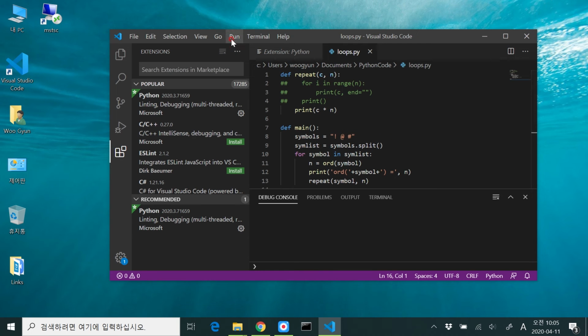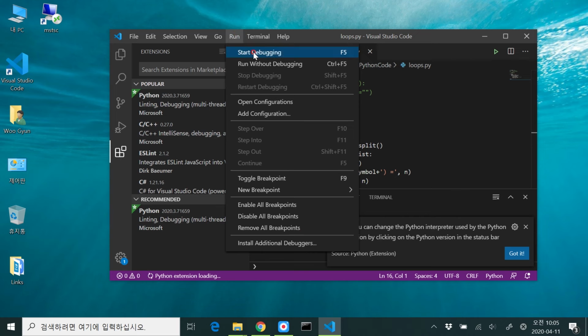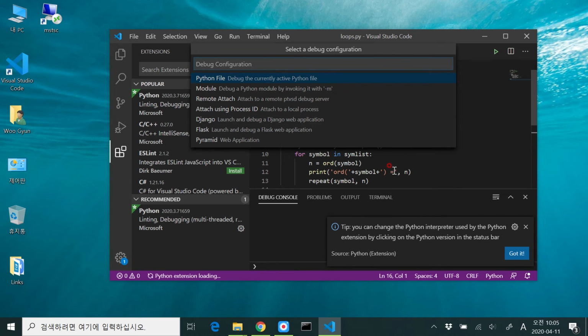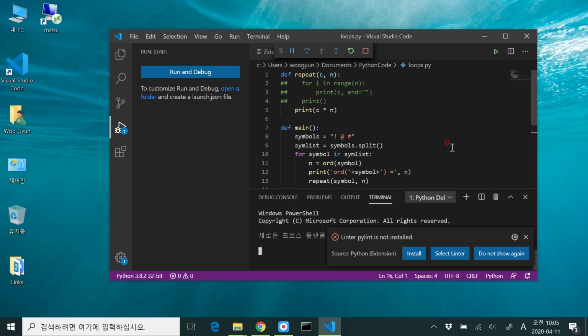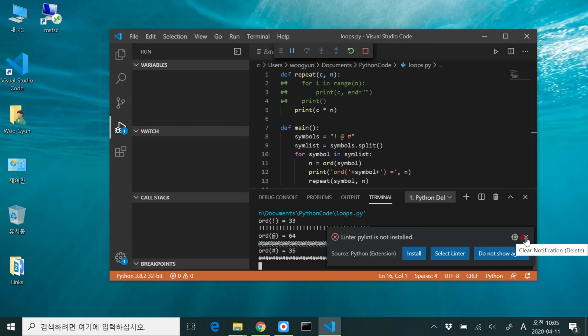So let's start this code by pressing run, and you may select start by debugging. So it is a Python file. You can just ignore the suggestion for installing Pylint. You can safely close this sub window.